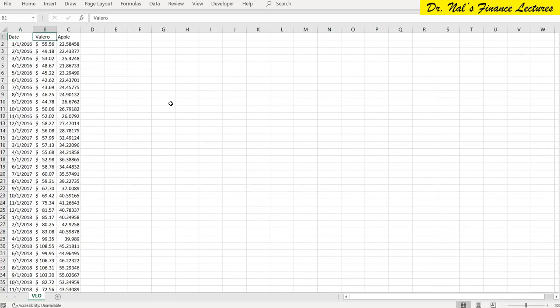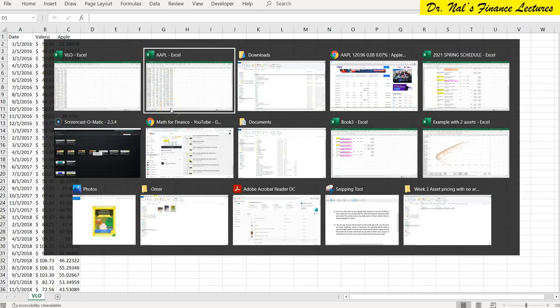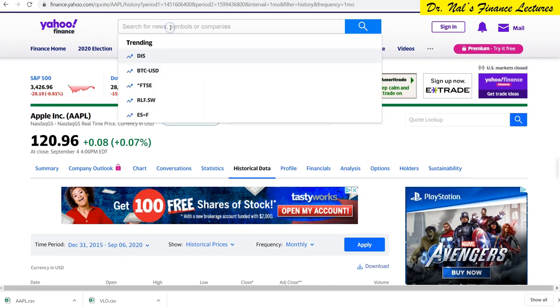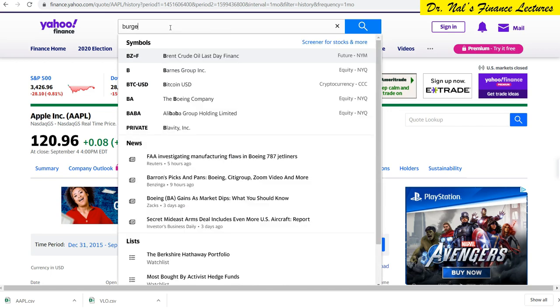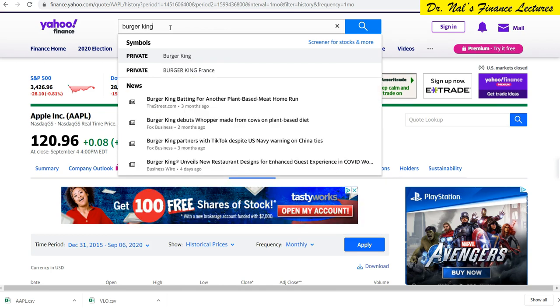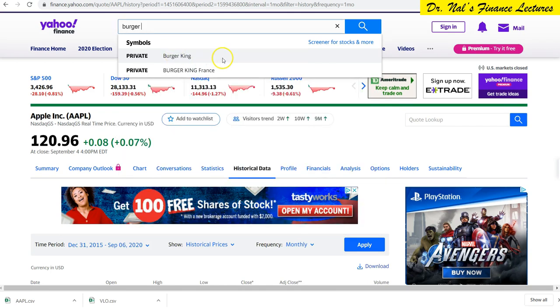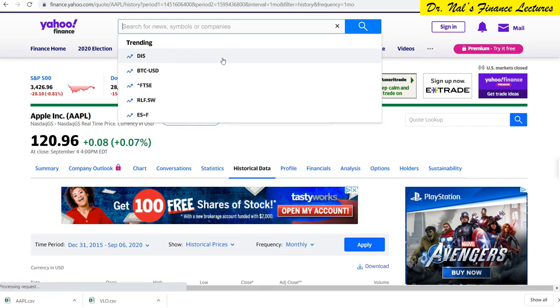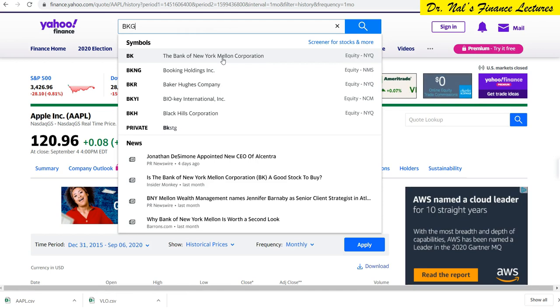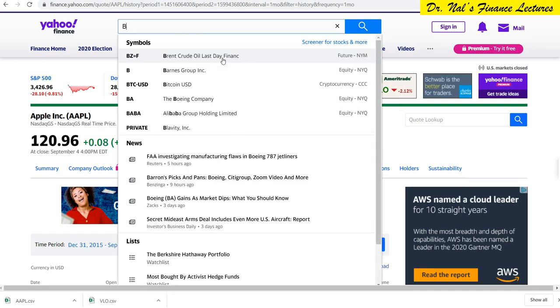And let's go ahead and download one more company stock data. Say, for instance, let's go ahead and search a new company. So we downloaded so far a technology company, an energy company. Let's do a food company. How about Burger King? Burger King. Okay, Burger King. Wow, it's a private company? Seriously? I thought it was BKG. Hold on. BKG. No, apparently not. I thought it was BKG.